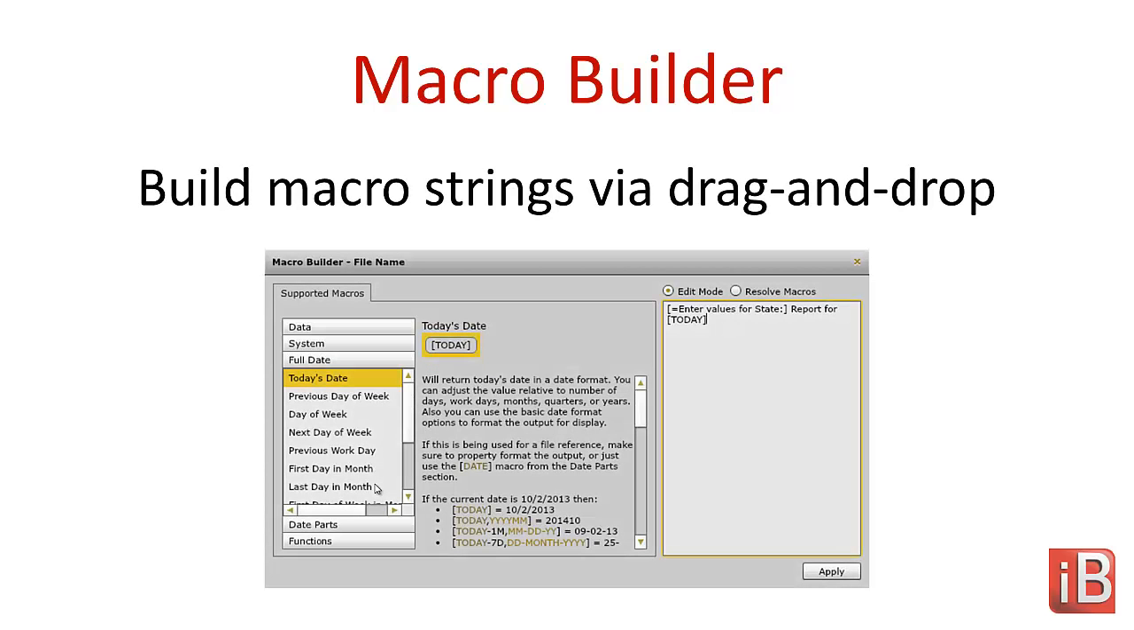The next changes regard the platform, kind of overall changes to the system, and the first is what we call the macro builder. The macro builder is an easy-to-use drag-and-drop interface for selecting and using what we call InfoBurst system macros. Macros are just placeholders where we can insert different bits of information for folder and file naming and even to drive things like report parameters.